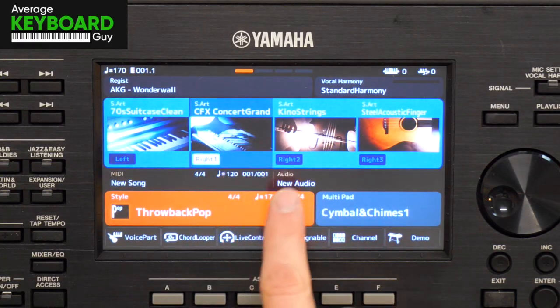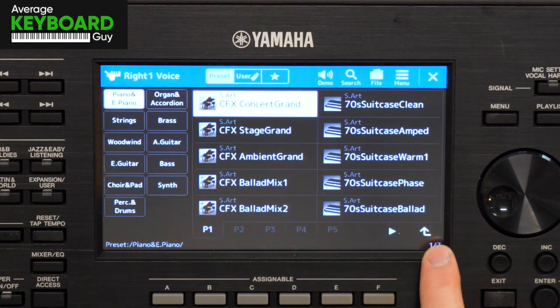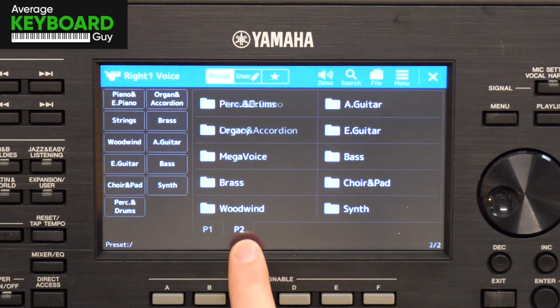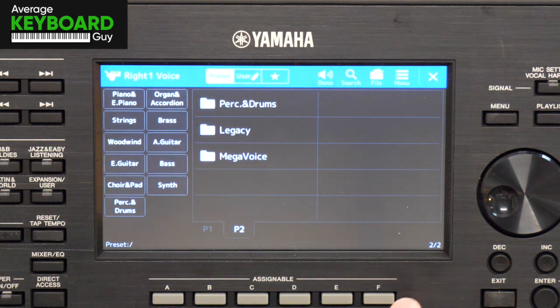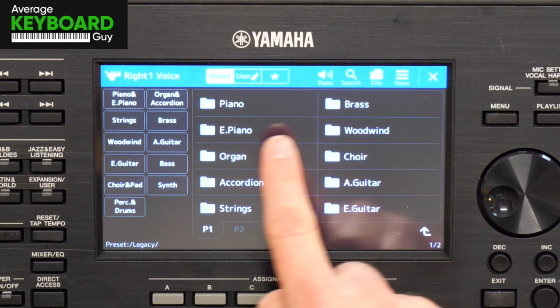So we go to any category just in here, and wherever you are, there's going to be this little upwards arrow. And if we press that until we see these folders, go to page 2, this is the case of an SX 920, might be on a different page on your model, Legacy, and there you've got all your categories.